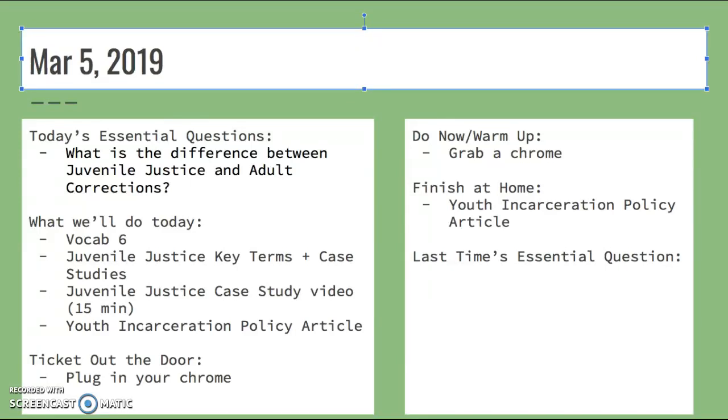Hello everyone. Sorry again, I am out today. This time I am at a county-wide meeting. Okay, so let's go over our agenda for today. Oh, and a side note, I will be back tomorrow, don't worry.